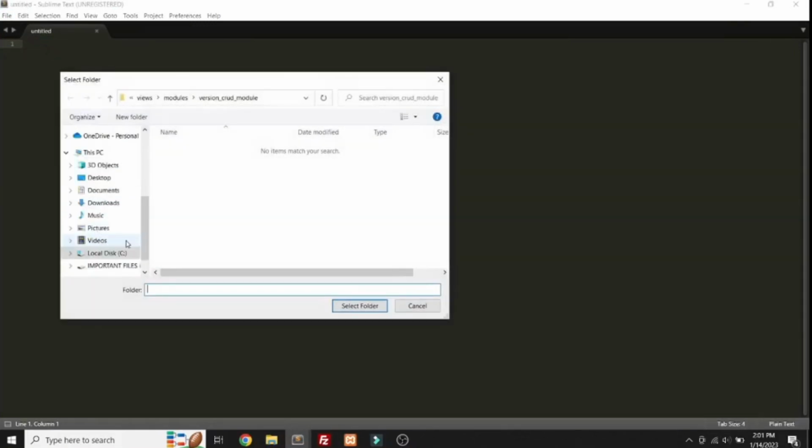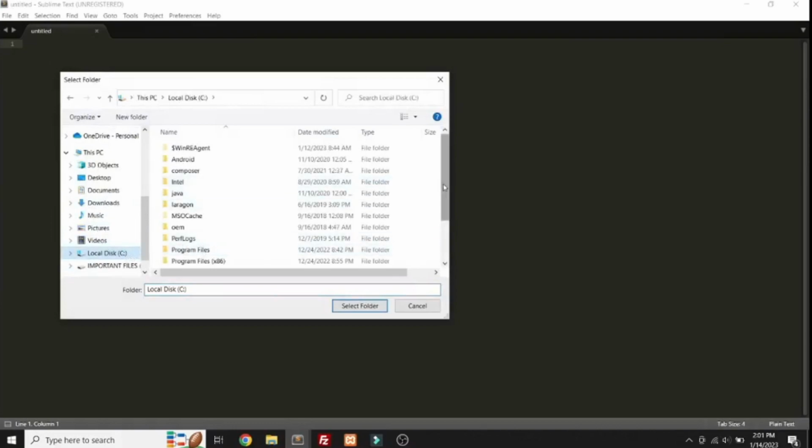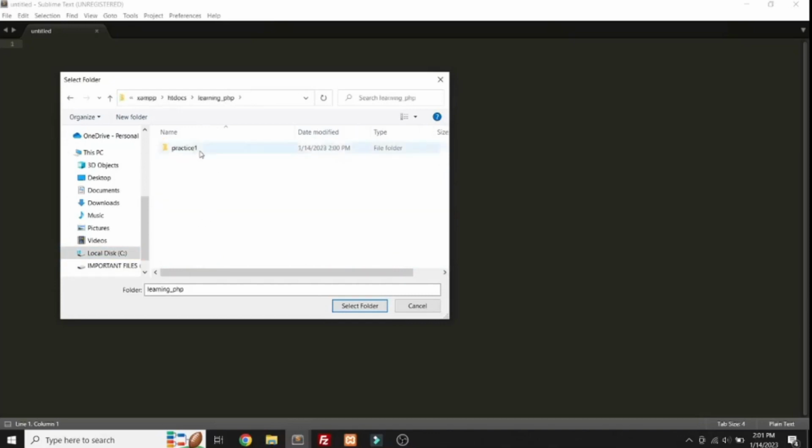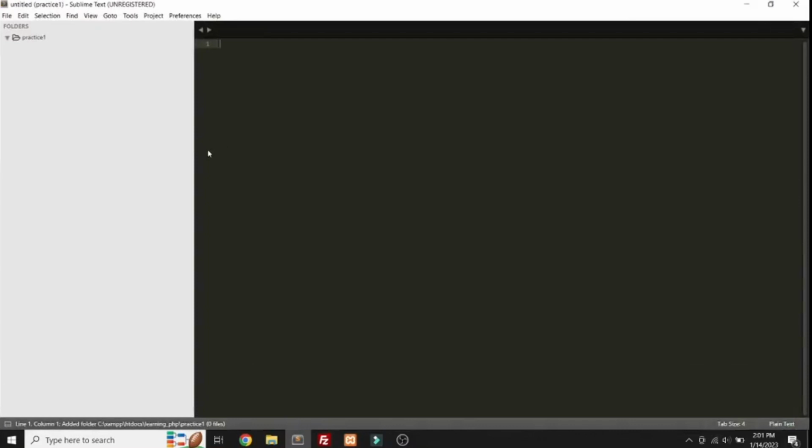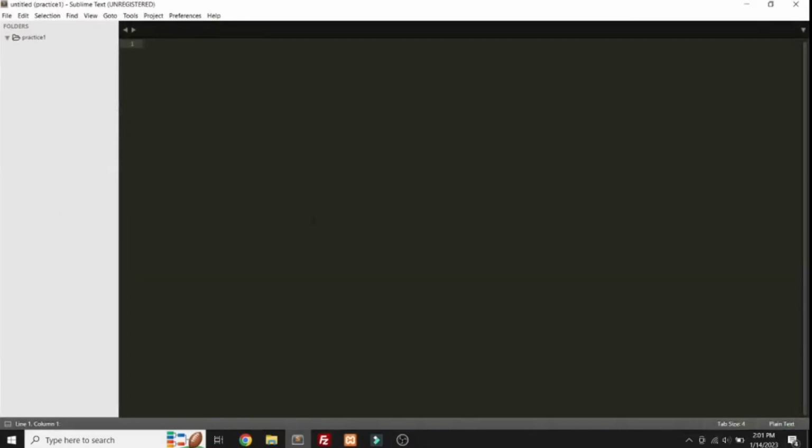Let's try to navigate to the folder that we have created, which is XAMPP, htdocs, then learning PHP, and of course the practice 1 folder. After that, just click select folder. Okay, the reason why I'm always doing that kind of setup is that it's better to see the sidebar. In the sidebar, all the files that we created will be visible. So we will know what files we made and where they are located. That is why open folder is good.